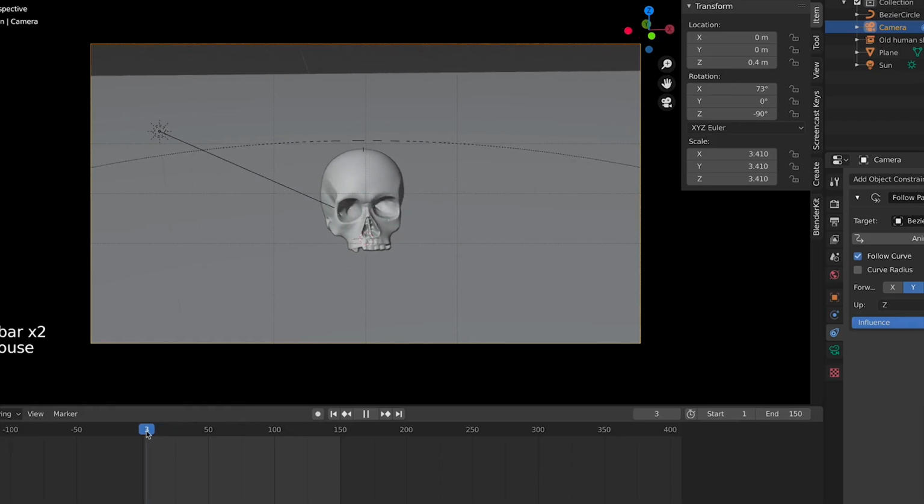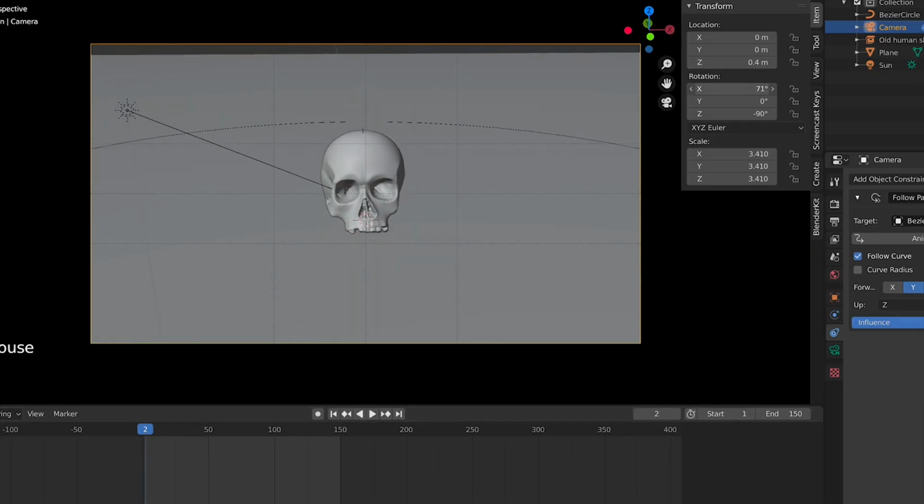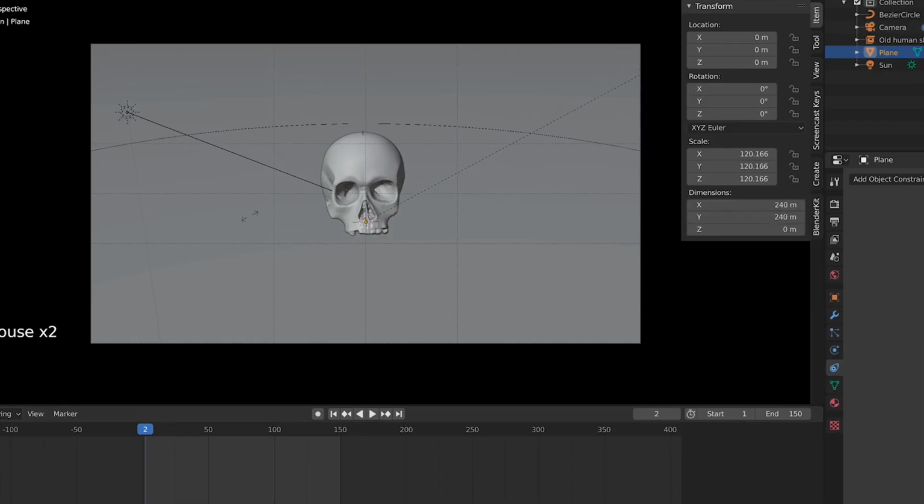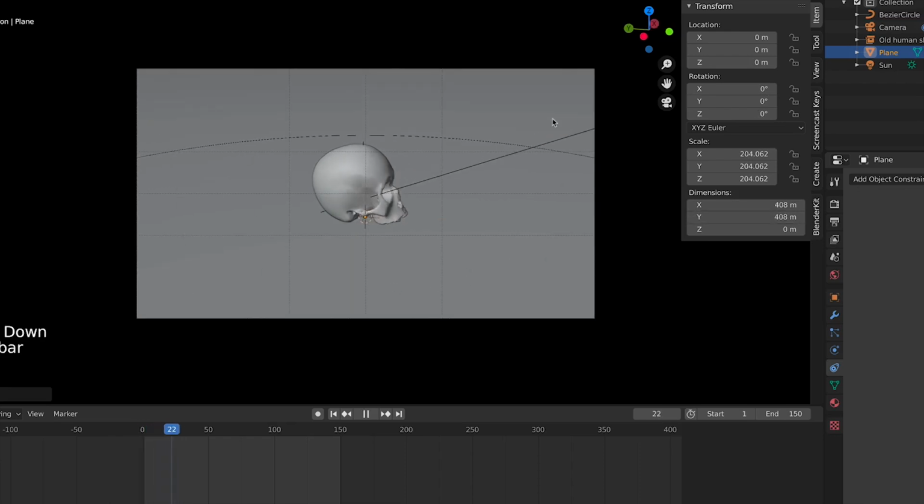and also I will select back my camera, and here I will just position it in the middle of the head, maybe just a little bit more down, so like this, and be careful to scale the plane as much as possible so you don't have any empty spaces around.